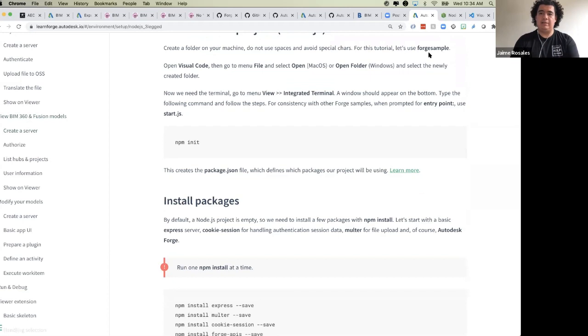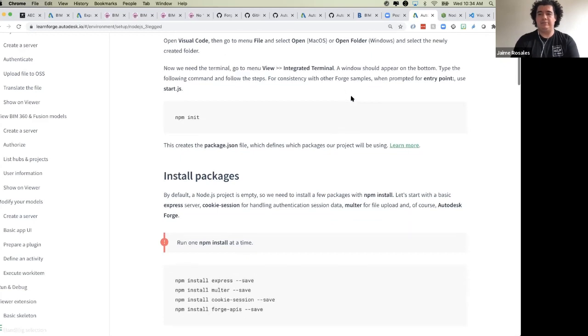I did a tutorial yesterday which I called Forge sample, so mine today is going to be called BIM360 Integration. Actually, the folder name doesn't matter too much, but it's just good to keep some structure for it. And then in Visual Studio Code, we will also view the integrated terminal.